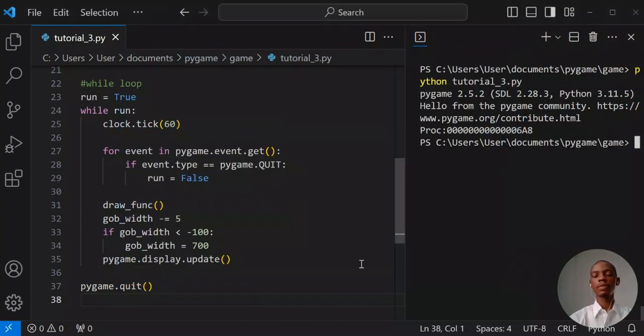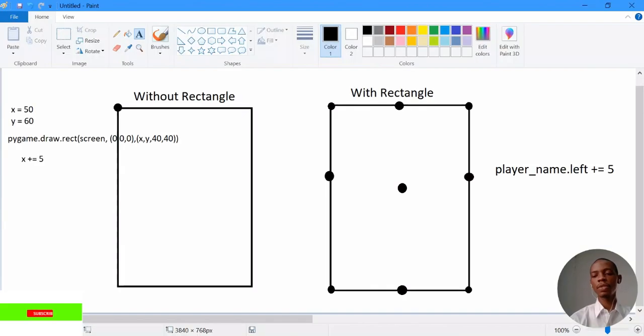So I'll be using rectangle for that. And before I use rectangle, I have to explain the difference between using rectangle for an image and without rectangle. So let's say for example this is our image, and when we add an image without using rectangle, we can only access this point of the image. So that when we want to adjust it or use it, this is the only point that we can access.